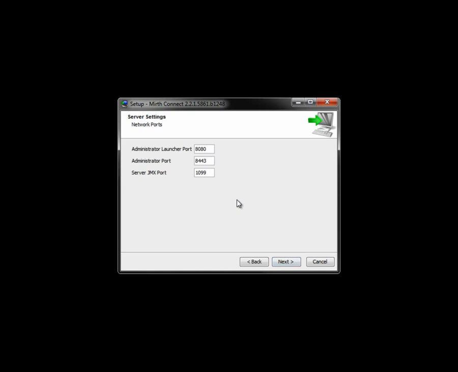Here I could change my ports if I needed to, but these ports aren't in use for me, so I'll go ahead and accept them. I'll leave my password security requirements as the defaults. I can configure my directories to change them from the defaults if I wanted to. In this case, I'll let the application data and the logs write out to the default directories. I'll choose to install the Mirth Connect service so that Mirth Connect starts and stops with Windows.